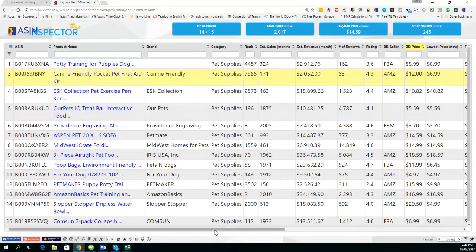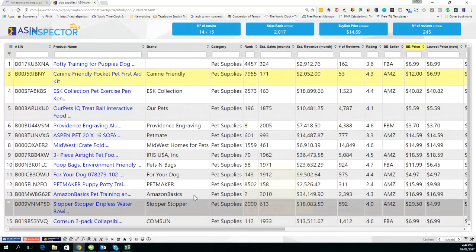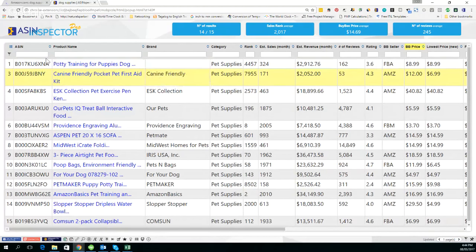But let me just explain what we can do here. If you know an ASIN, if you're looking for a particular ASIN, if someone says, okay, check my product out, or whatever the case may be, if you've done some research, you can actually put your ASIN number here and it'll go off and find it.